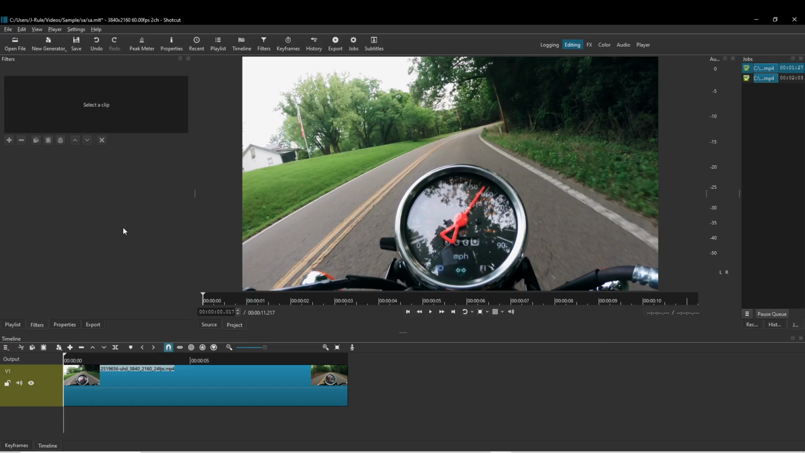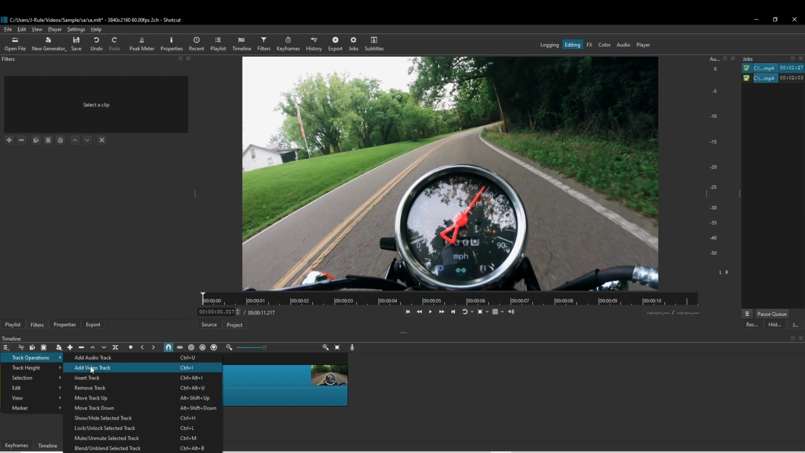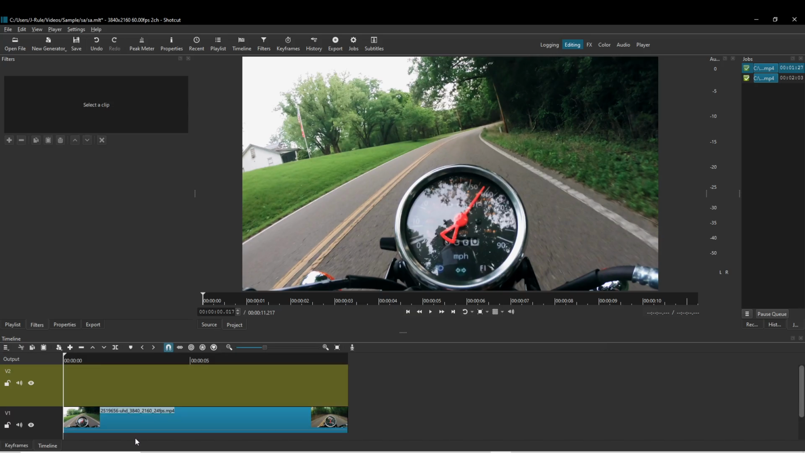We're going to place the logo on its own layer above your footage so it's easy to manage. Look to the top left of the timeline and click the hamburger icon. Choose Track Operations, then select Add Video Track. You'll see a new, empty video track appear above your existing one. This is where the logo will live.